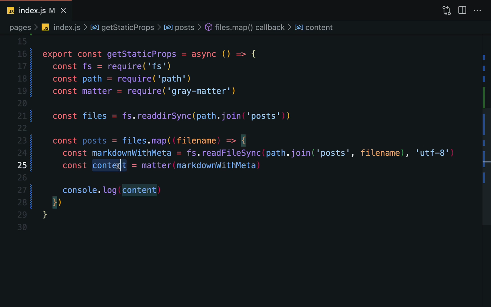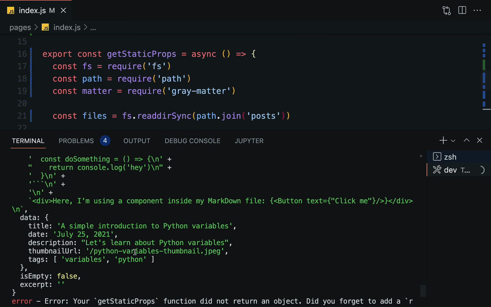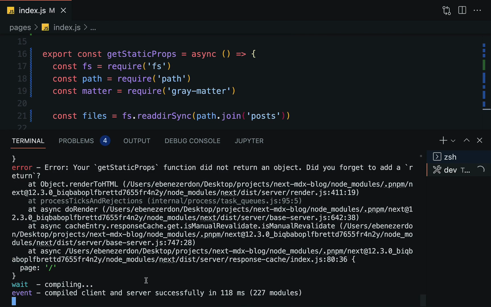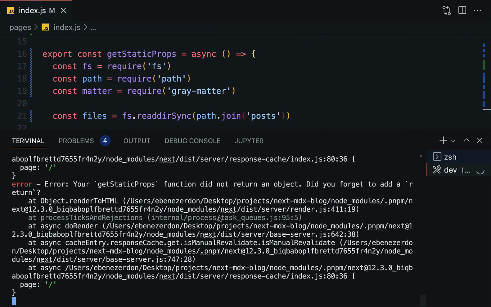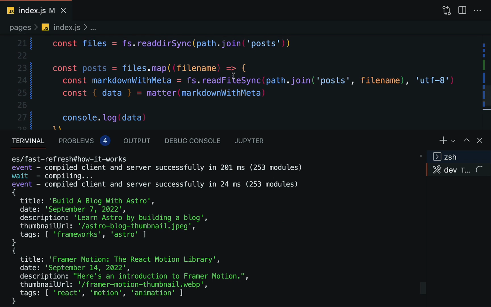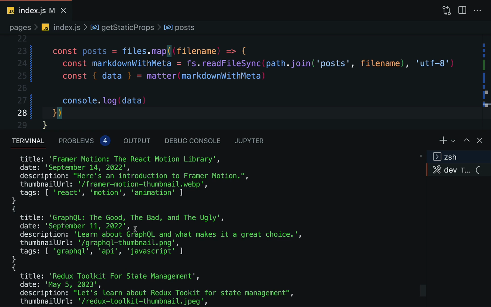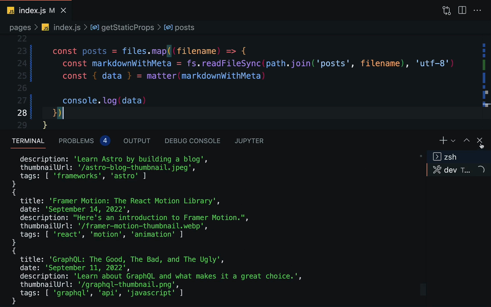So we can destructure directly, and then we are going to get data right here from matter, and we can log data to the console so we see what we have right now. So this is it. This should be data right here. I think I should reload and then we should get data. So remember that right here on line 23 we are doing files.map, and then for each of the files we are logging to the console. So this is the one for build a blog with Astro. We have a JavaScript object with key value pairs, Framer Motion, GraphQL, Redux Toolkit, and the one for Python.